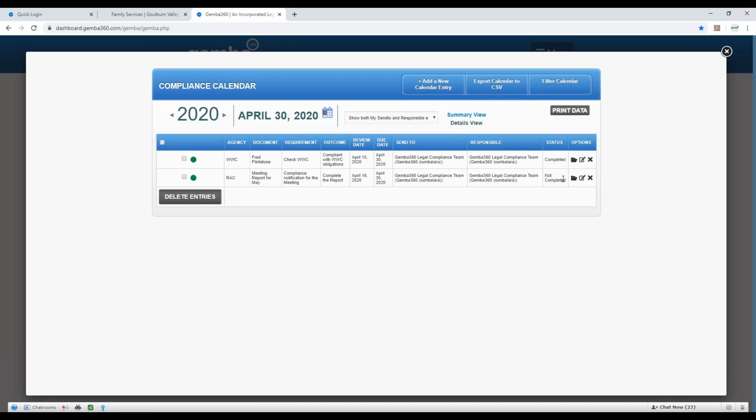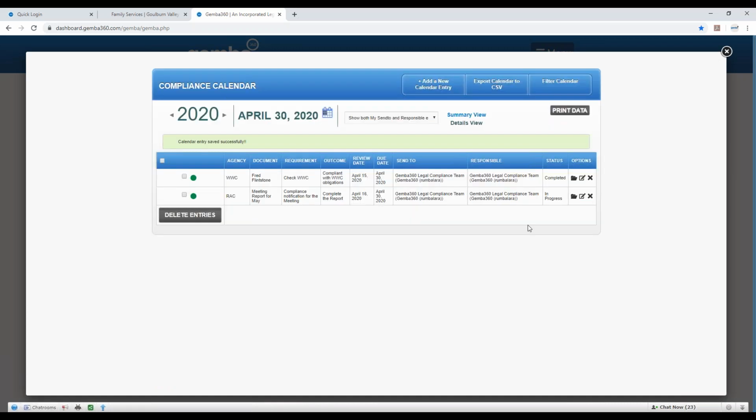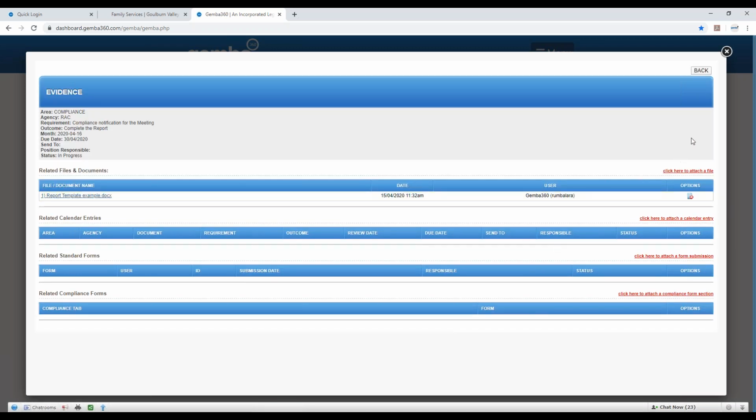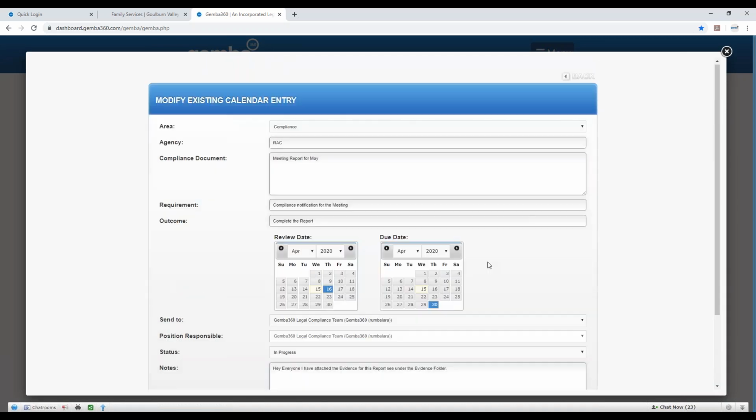Now, let's say I want to go in and tell everybody, look, I've actually attached the report, and I say, look, it's in progress. Hey everyone, I have attached the evidence for this report. See under the done. And so what this means is that I've now got the evidence folder and evidence listed here, which I can see here. And I also have the entry of what's been done here.